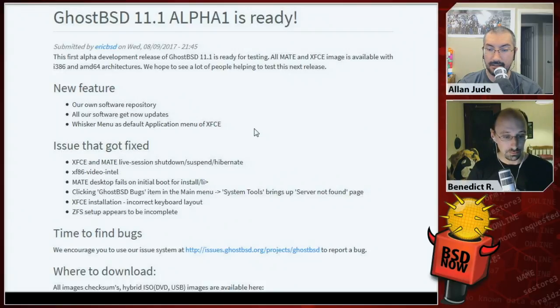Updated the XF86 video Intel driver, and the MATE desktop failing at initial boot has been fixed. Clicking the GhostBSD bugs item in the main menu now doesn't bring up a server not found page anymore. And they fixed the keyboard layout in XFCE and some problems with the ZFS setup.